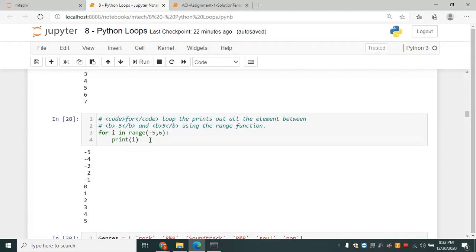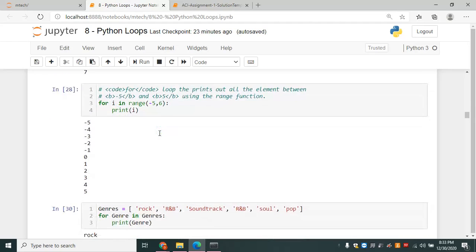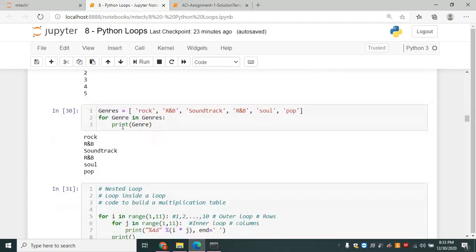So this is another example where I'm using a negative number in range. So range will be minus 5 to 6. The for loop will be executed starting from minus 5 until plus 5. Starting from minus 5, it will go up to 6 but not including 6, so it stops at 5. So this is a list of genres. I am looping through this list of genres and printing every genre one by one.